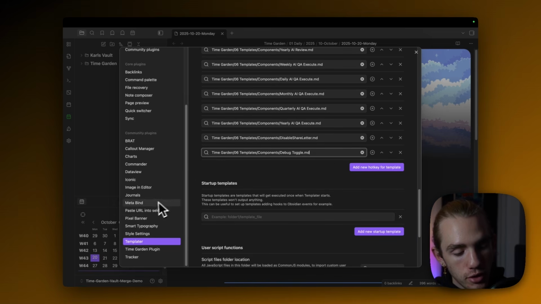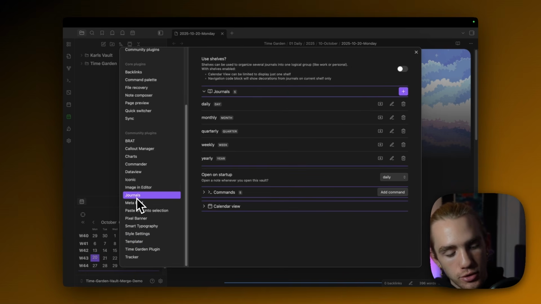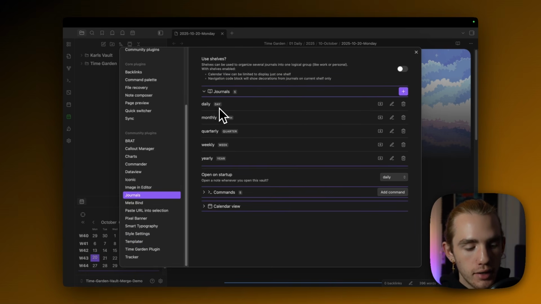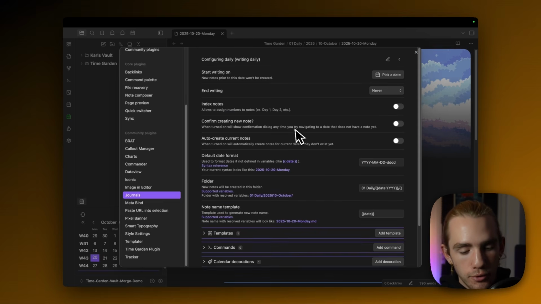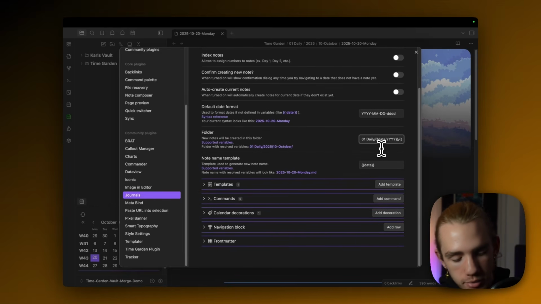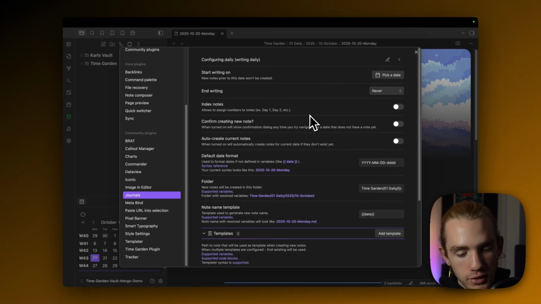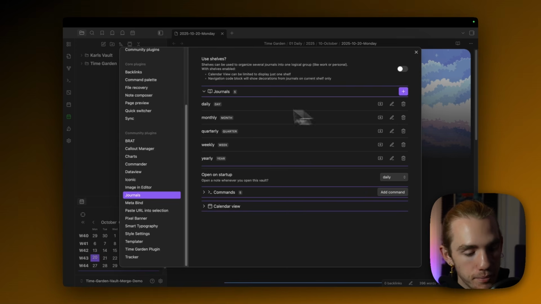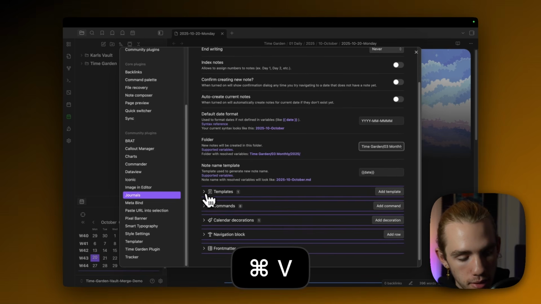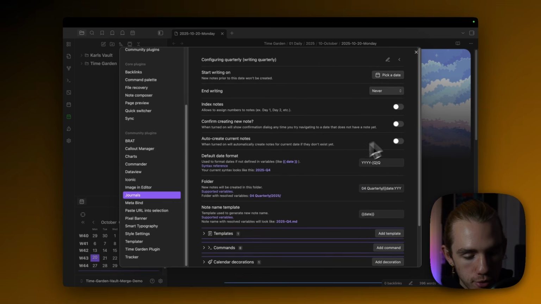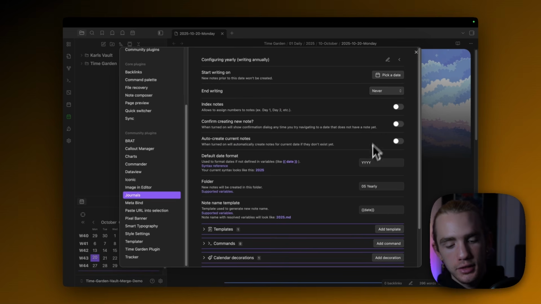And now we're also going to go to the Journals plugin. So locate the Journals plugin and then here, under the journals, first in daily, click on the pen icon for edit daily. And then here also update the path by adding whatever path you put Time Garden in. So I just put it in Time Garden. And then also under templates, you're going to add Time Garden and here it's also auto suggested. And now go out of it and do the same for the monthly. Bam and bam. Now the same for the quarterly like this. Now the same for the weekly and the yearly, of course.